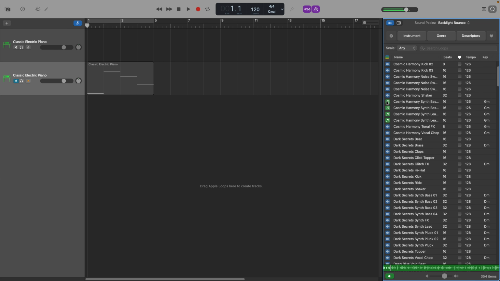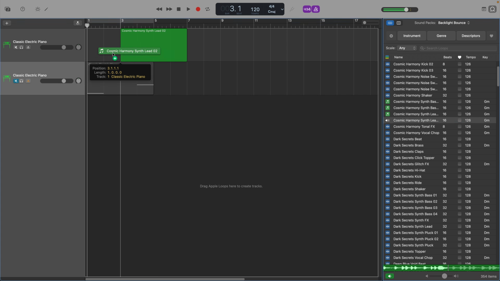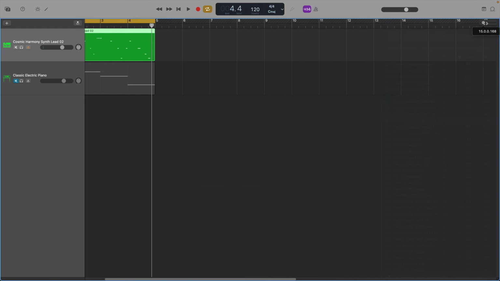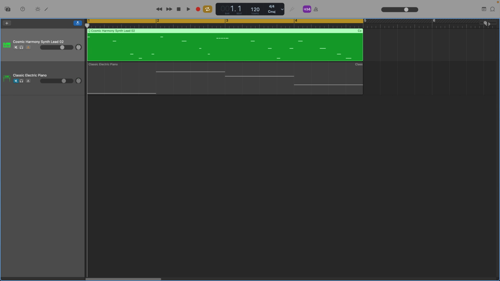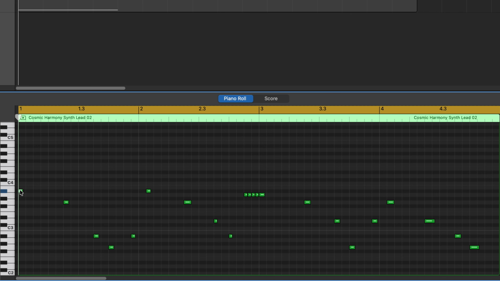This doesn't just work with MIDI regions and notes that you've created yourself. In fact, it's one of my favourite ways to work with and customise GarageBand's loops. Open the loop browser and drag in any green software instrument loop. Then open the piano roll. Now every note in that loop can be edited.